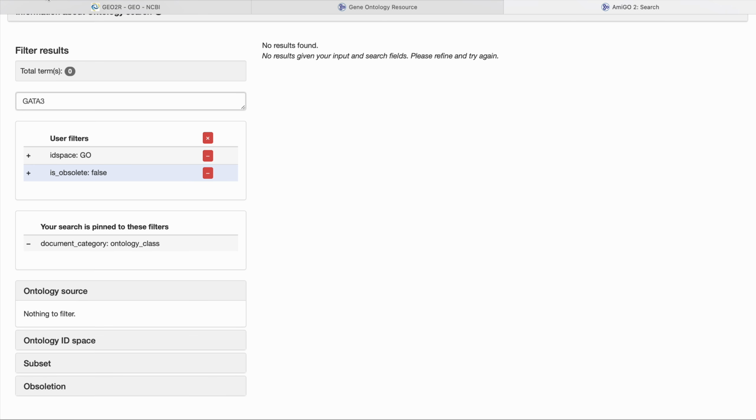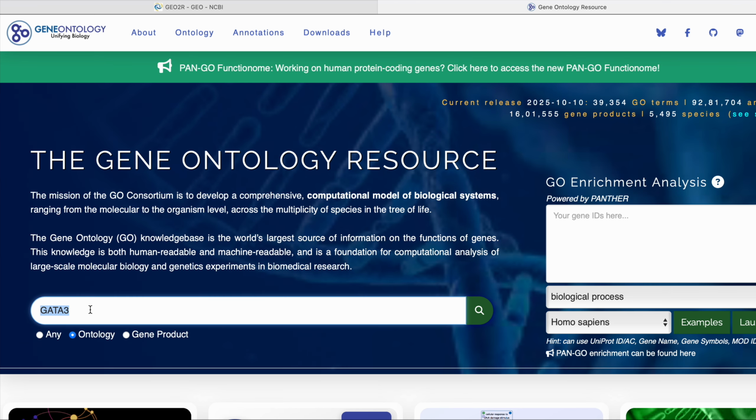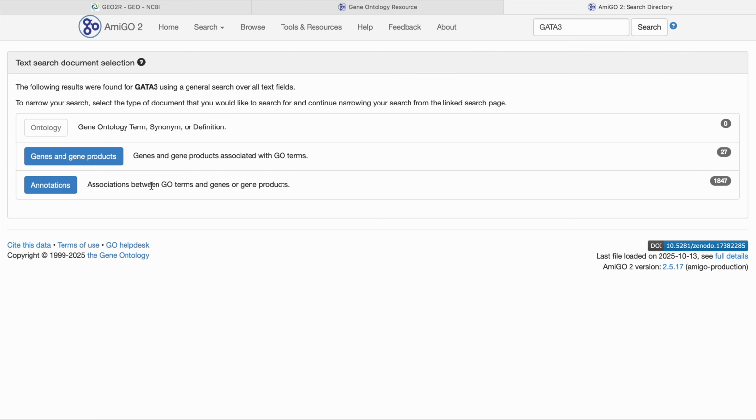So likewise, we need to see, because it's the ontology terms, we have to search based on the ontology terms. Or if you go by any, there it will give some results because it is gene or gene product. So let's search by any as well. Here you can see that in the ontology terms it had 0 entries, so that is why it is not giving us answers. But in the annotation it has almost 2000 entries, whereas the gene and gene product has 27 entries.